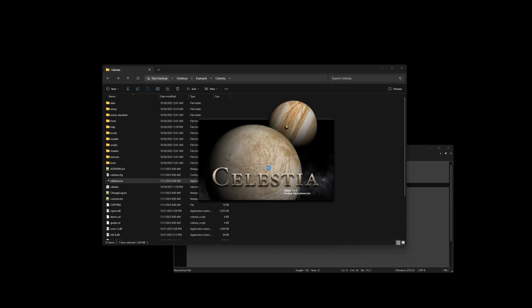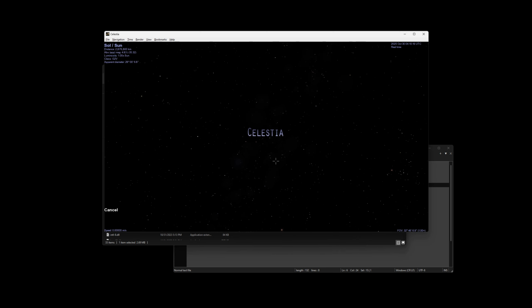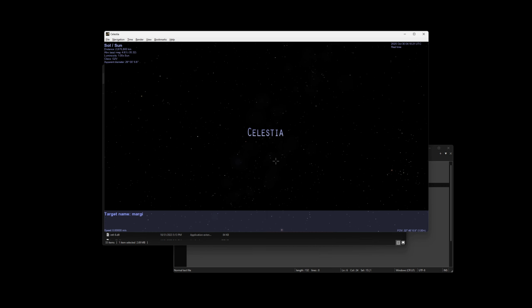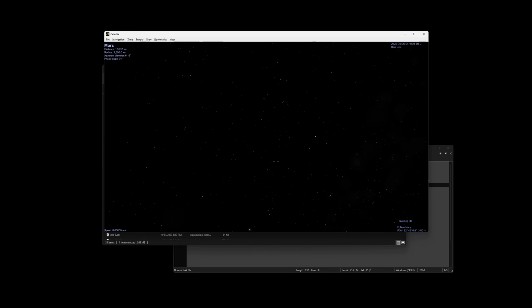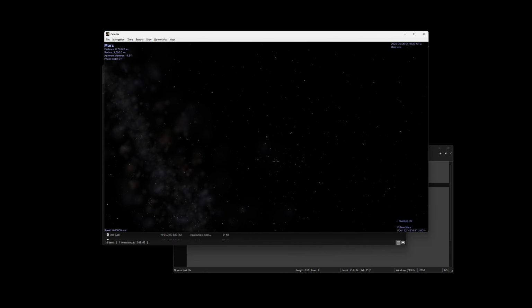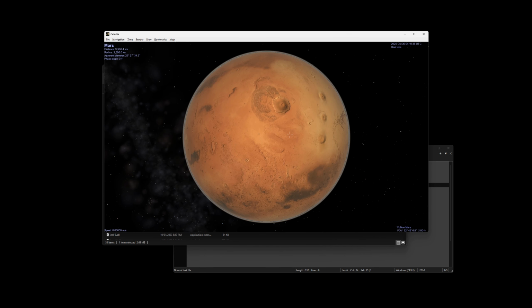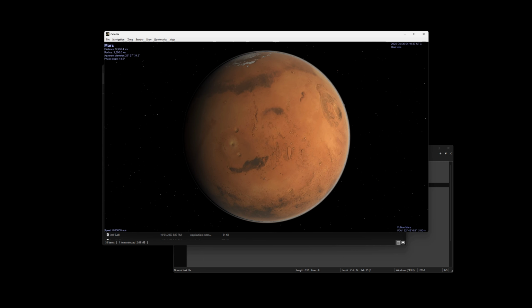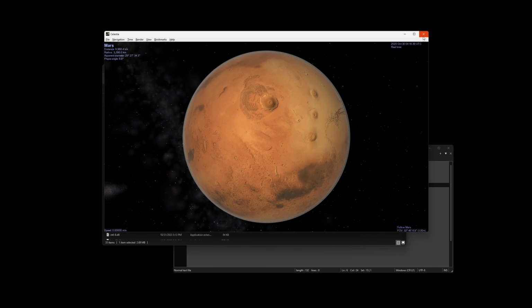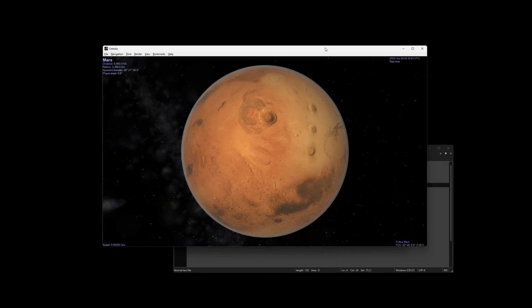If we now run Celestia and then go to Mars, and then if you right click on it, you can see we have alternate surfaces, Mars high-res, right? So that is how you use virtual textures. Now that's pretty much it. You can see it's very easy to use.